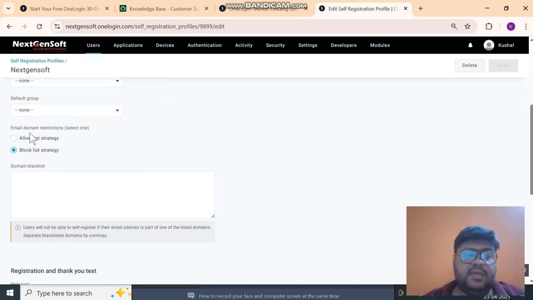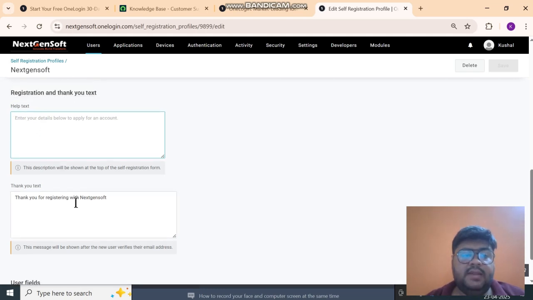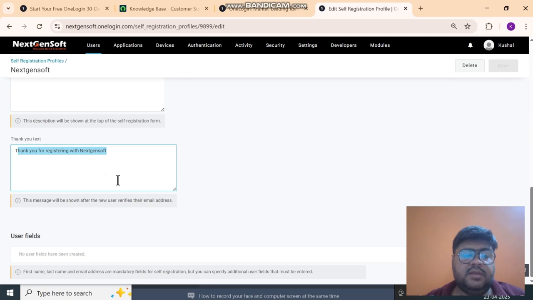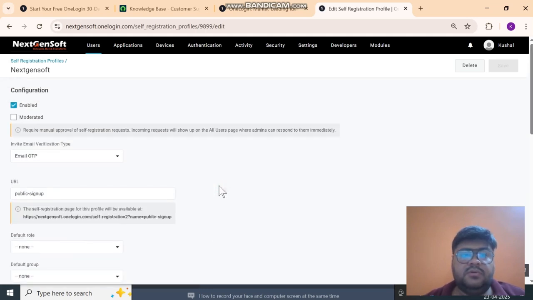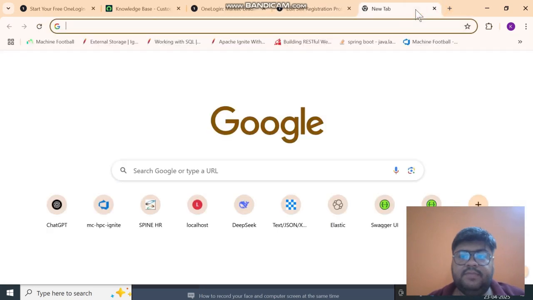Here we have the email domain restrictions. You can use an allow list strategy, to allow particular user emails, or block particular user emails. Here we have the registration and thank you text, which is what text you want to show after registration. You will be able to add the text here. For example, I have just added here, thank you for registering with Nextsoft. So this was about self registration, and you can see here you will be able to get the link. Let me just copy that link and paste the link here.